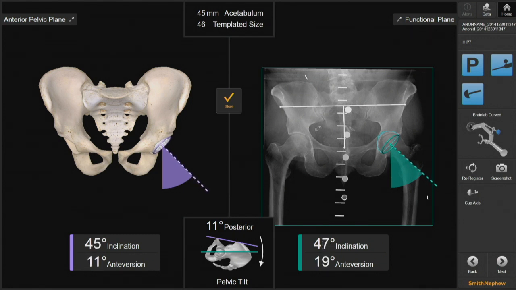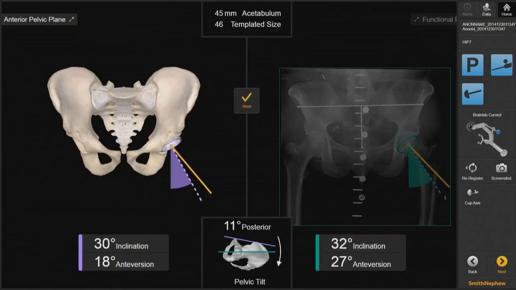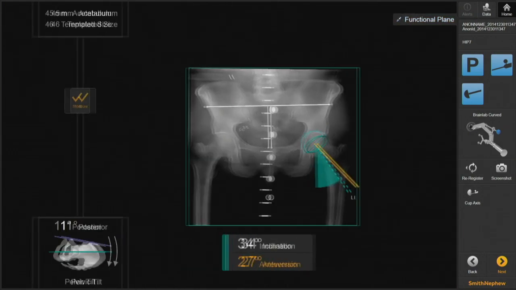And you can see for this particular patient below, we have 11-degree posterior pelvic tilt. So my angles relative to the anterior pelvic plane are 41 and 17 degrees. With 11-degree posterior tilt, I'm at 42 and 25 degrees. I can also focus on different views. So if I want to take a look at just the anterior pelvic plane, I can zoom in on that view. However, a lot of surgeons will find that the X-ray view is very instructional.